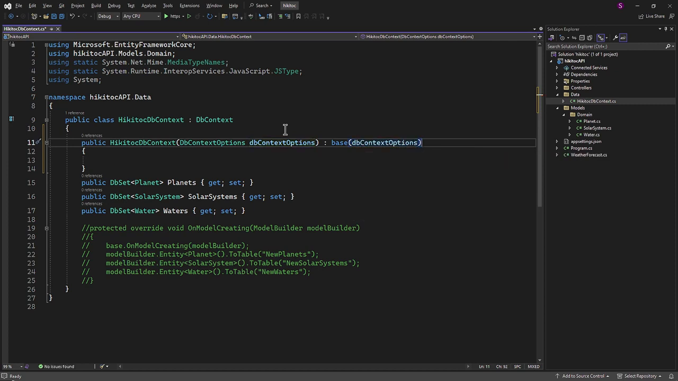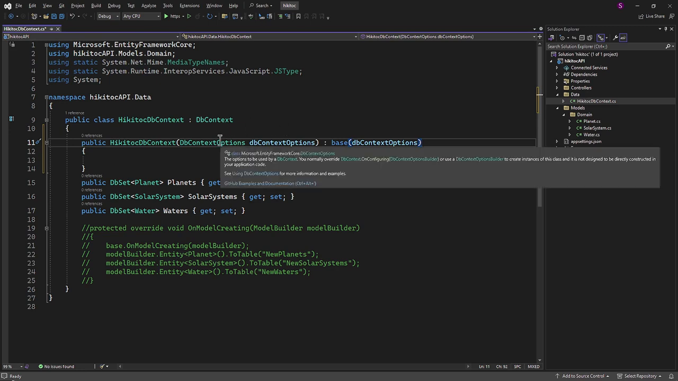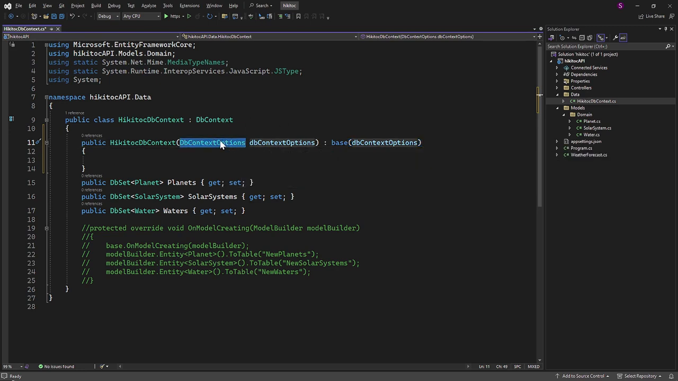The constructor for HighKaiTalk DBContext accepts an instance of DBContext options as a parameter. DBContext options contains configuration options for our database context, such as the database provider and connection string, which we are going to create in a bit. The line base DBContext options calls the base constructor of DBContext class, passing in DBContext options. This initializes the DBContext using the provided options.